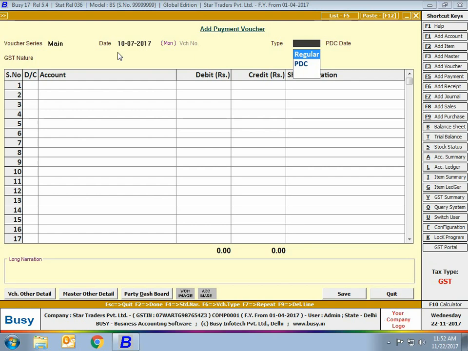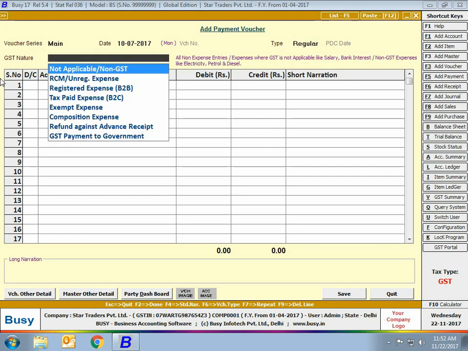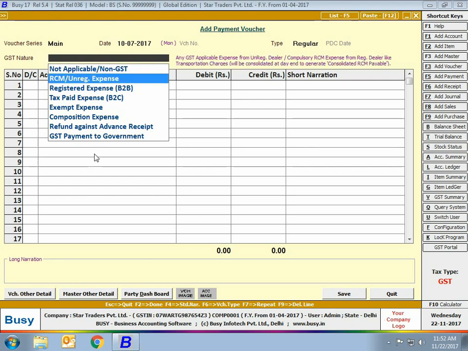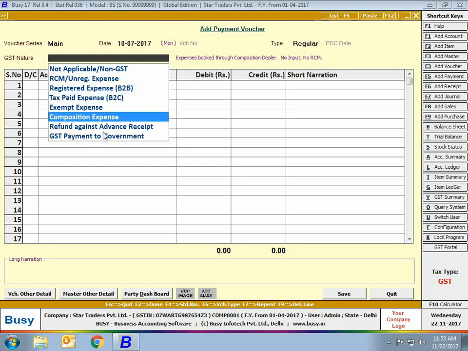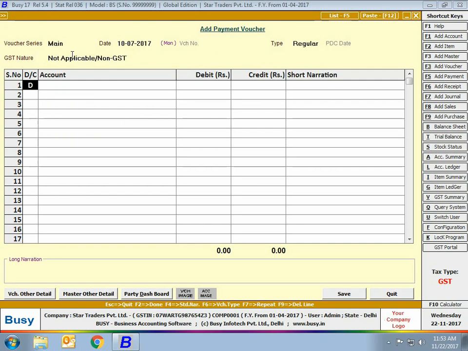Then is the GST nature. You can see many options are appearing on the screen like not applicable, non-GST, RCM unregistered expense, tax paid expense, and so on. For detailing on all these options, you can refer to our video managing expenses in Busy uploaded on YouTube. Here we are simply selecting the GST nature as not applicable, non-GST.